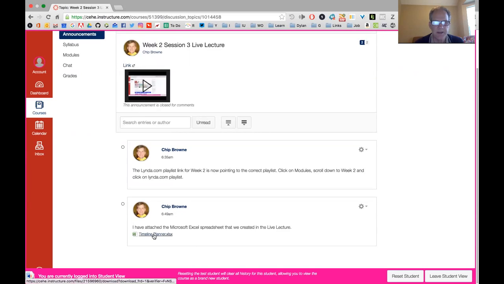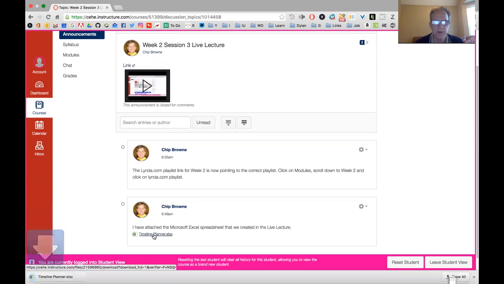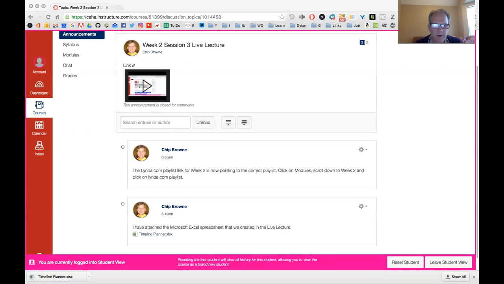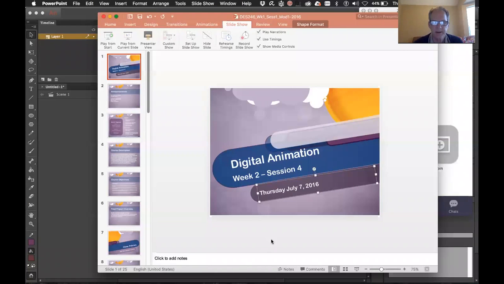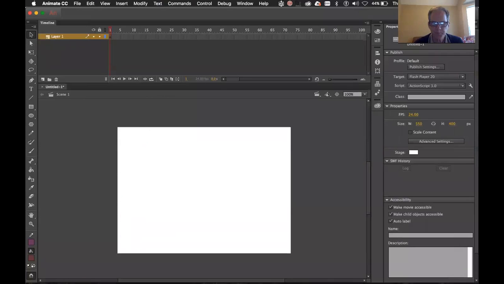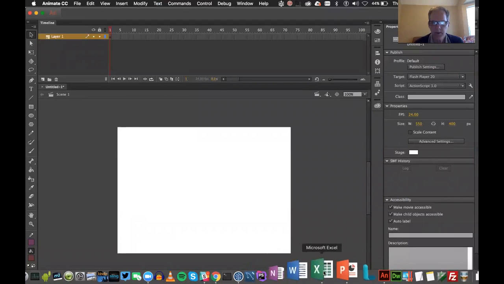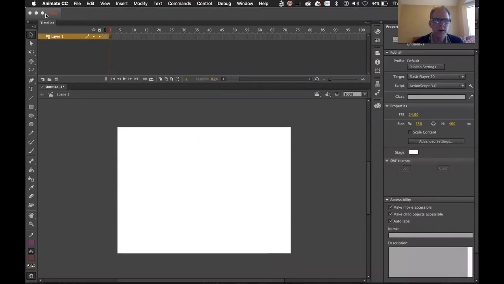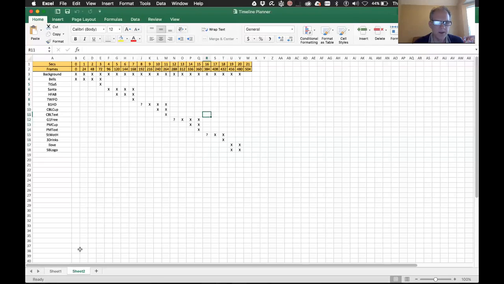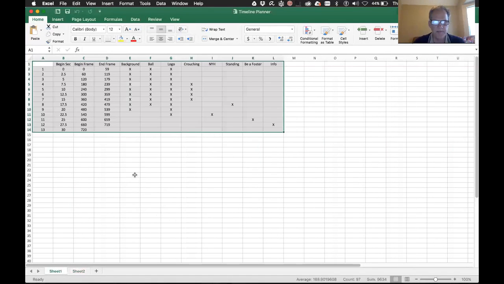This spreadsheet was our planning tool for planning exactly which frames the animations would start on and take place. Is the Excel showing on the screen right now? Yes. All right, so sheet 1 is Sarah's animation.